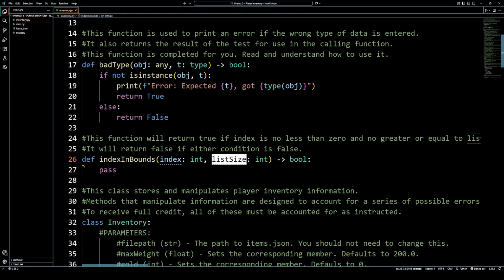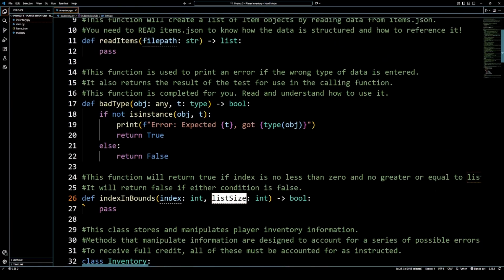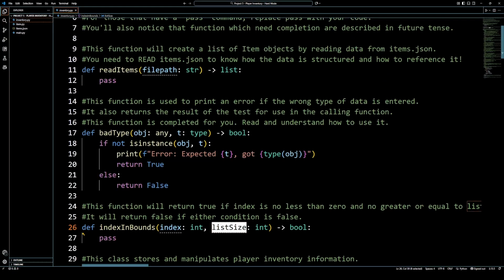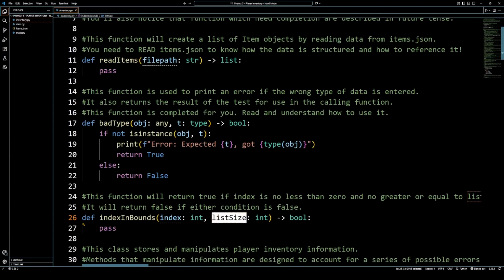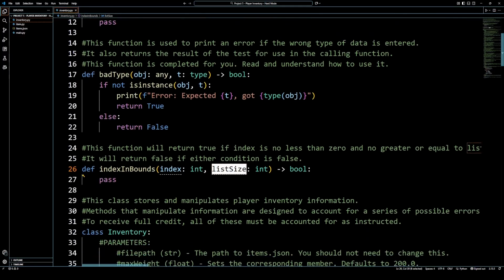Alright, now we get into our class. This is where the bulk of the work is going to be. These two functions that you have to do up here between lines 11 and 27, these are not going to be that long. However, all the methods in inventory, these are quite lengthy.